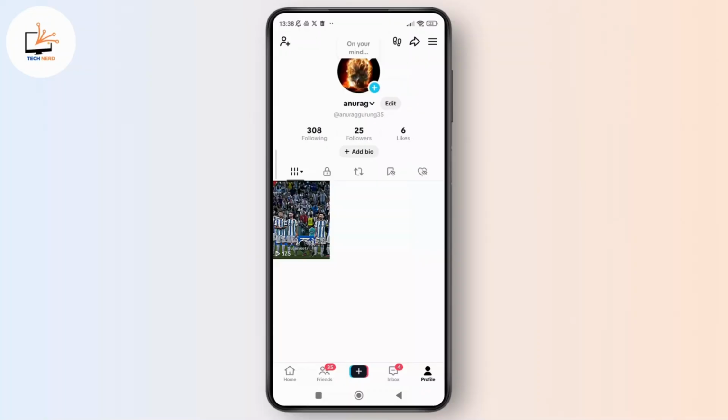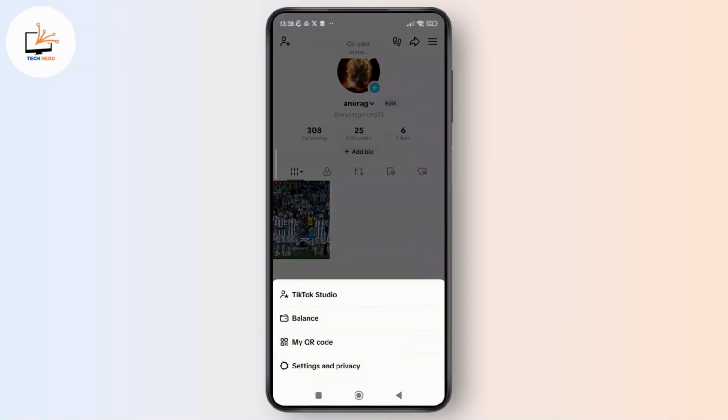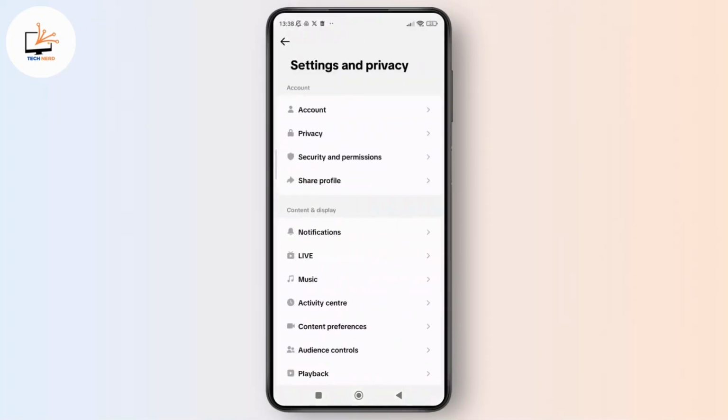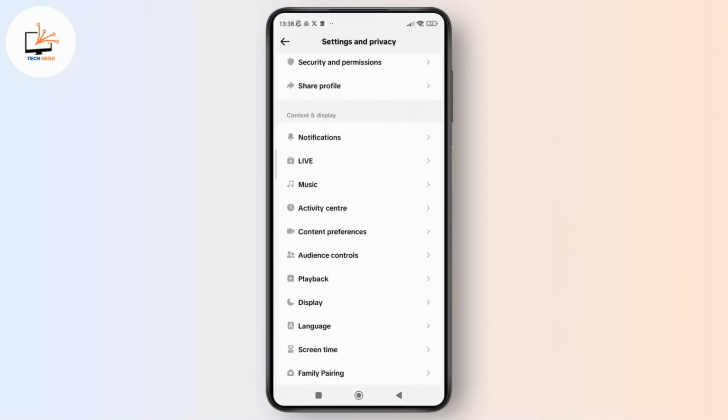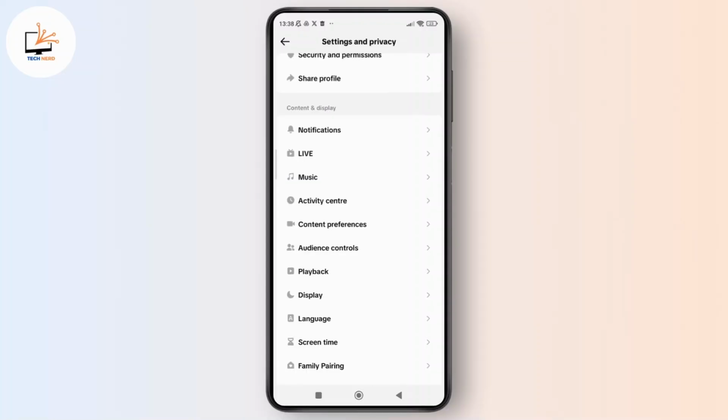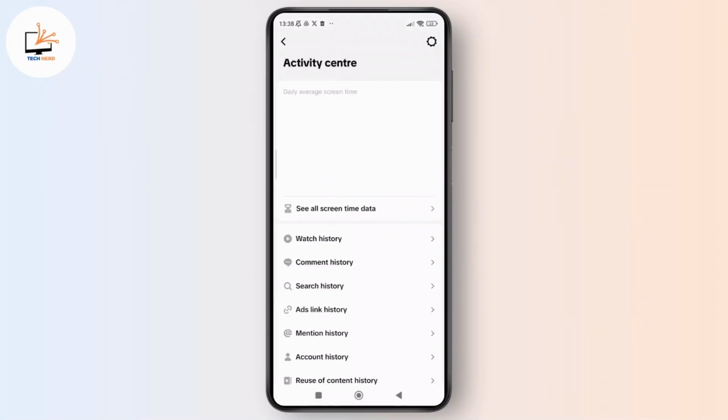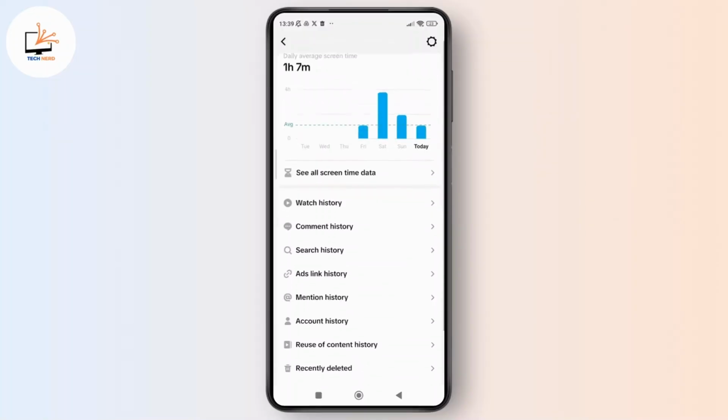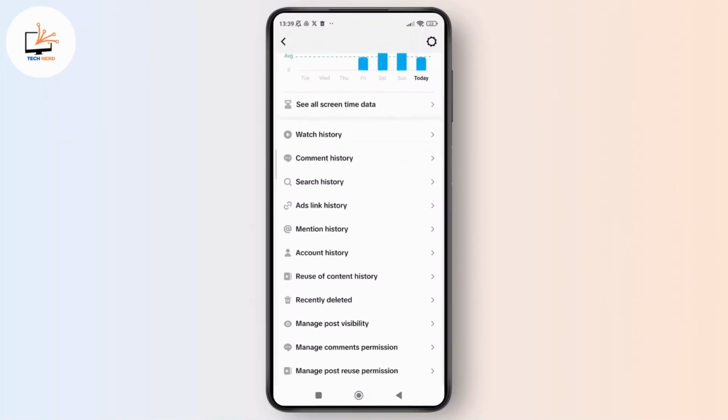Once you tap on it, a pop-up menu will appear. From that menu, simply tap on Settings and Privacy. Once you are inside Settings and Privacy, simply scroll down and tap on the option labeled as Activity Center. Once you are inside the Activity Center, simply scroll down and there you can see the option labeled as Recently Deleted. So simply tap on that.